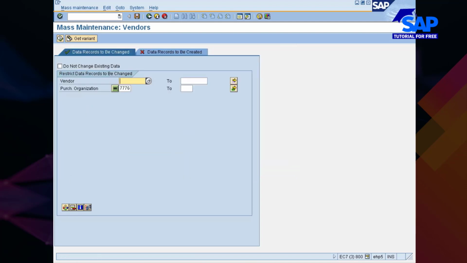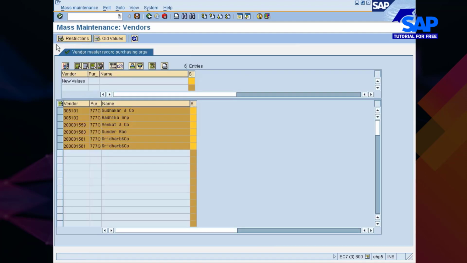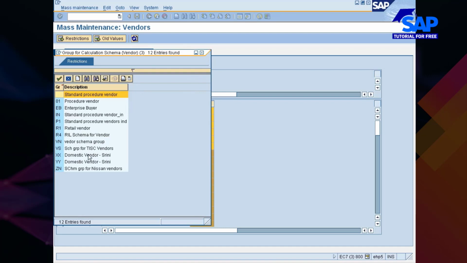Now I did not remember the vendor number, so therefore I wanted to go this way. I would just go and execute. My system is going to bring me all the vendors. You see here, these are my vendors. The current schema group available is blank. It means I am using the standard schema group. New value I am going to go with ZN, the one that I have just defined.